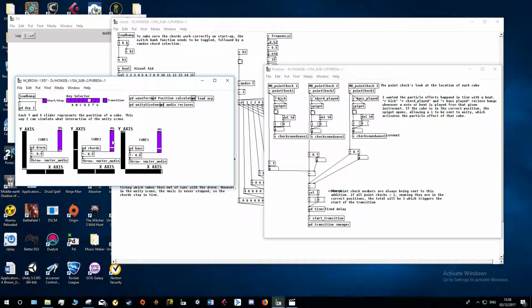So if all the cubes are in their correct positions, which again is randomized, the transition is going to happen. And it sounds like this. So I'm just going to hit transition here. Sorry, that's super loud, but you get the idea.